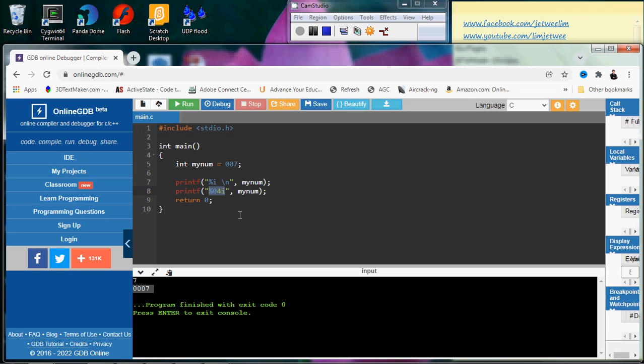So I hope this covers a little bit about the storage of the variable, as well as how it differs from formatting.